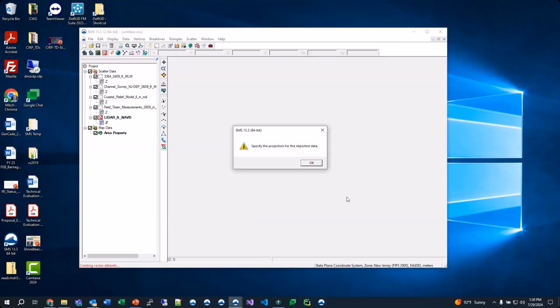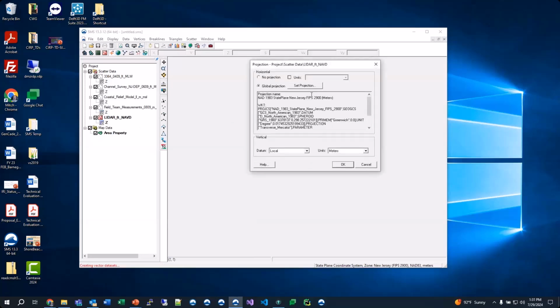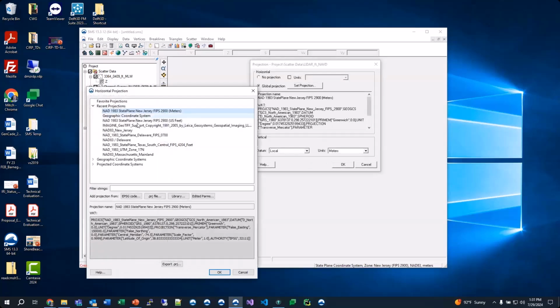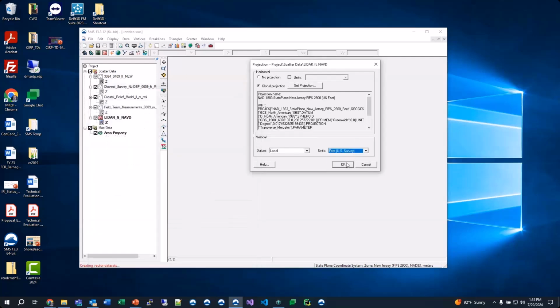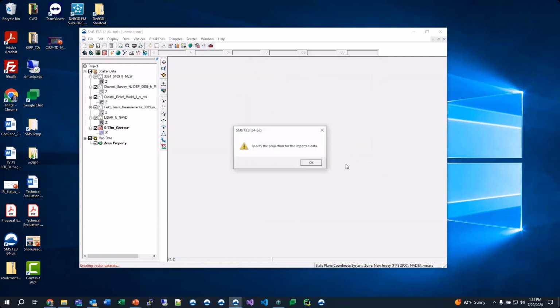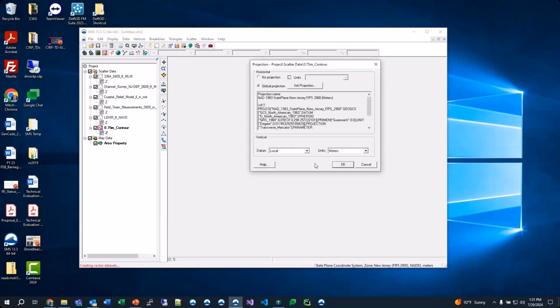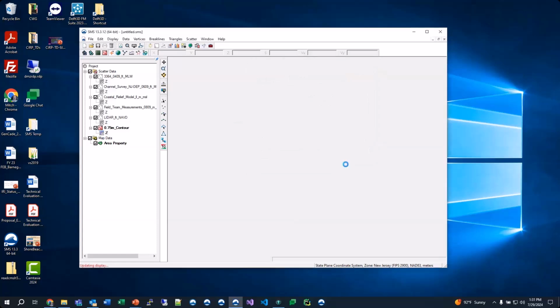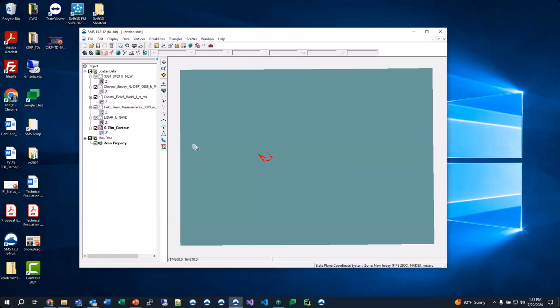So the next one is this LiDAR. And so that tells me it's in State Plane, New Jersey in feet. So I can choose that. And so I'm just going a little bit faster now. And I have one more, which is the contour line. And it's in State Plane, New Jersey meters. So I can just accept what this is, click OK. And if I'm lucky, everything shows up here in the screen together.